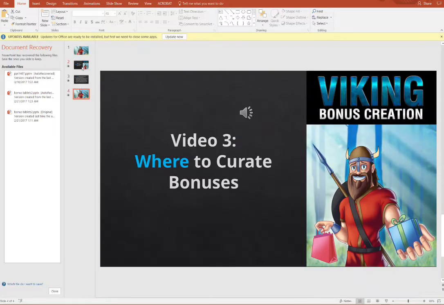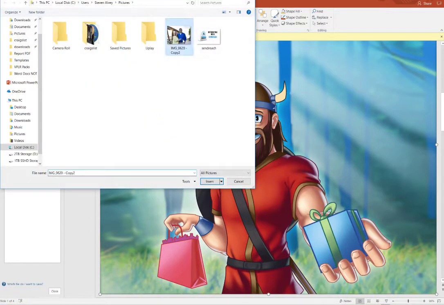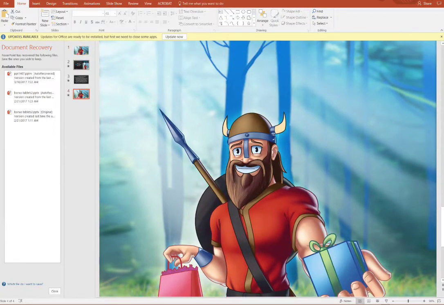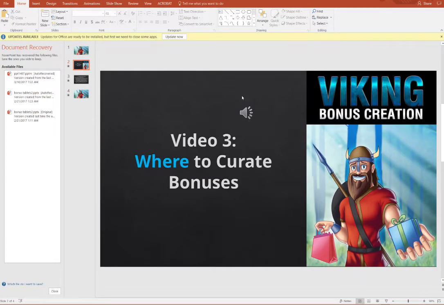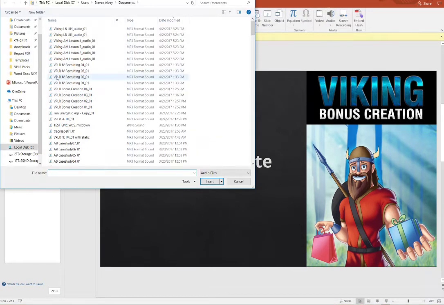There are 3 Viking images in each slide presentation, and what you'll do is right click, come over here to change picture, choose from a file, and I'll just grab a random image here. Easy as that. You would do the same thing here and here. If you did want to change the voiceover, all you'd have to do is delete this sound file here. You'd have to insert a new one, which would be here, audio on my PC, and you can grab any audio file that you choose.